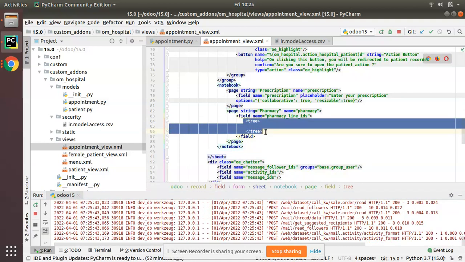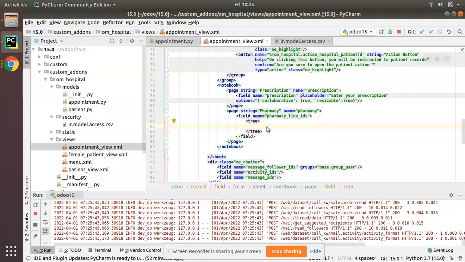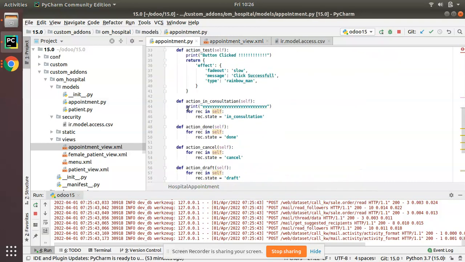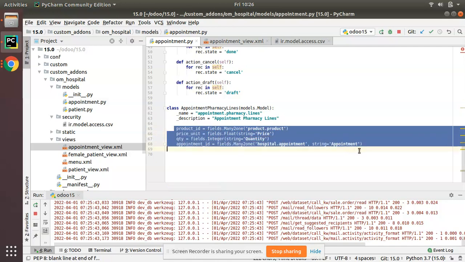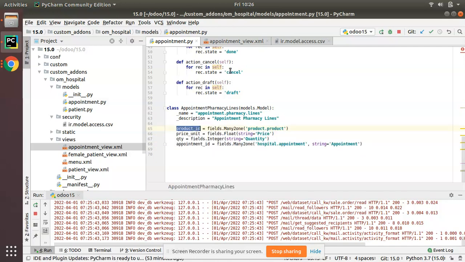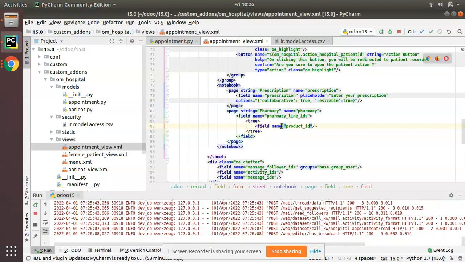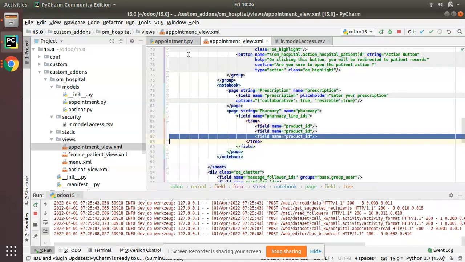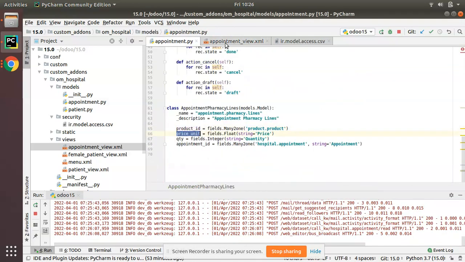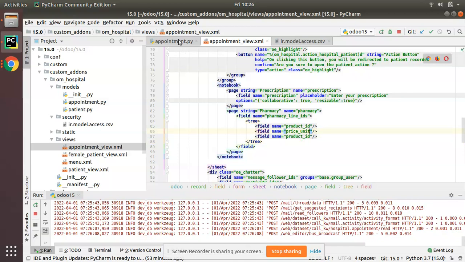So I just added the tree tag, and I'll define field name equal to whichever fields you need to see, what all fields you have to record, the fields that we have added in this one to many model. We have product, I'll copy that, I'll put it over here, Ctrl+D, and price unit, and I will add quantity. So I have added the tree.